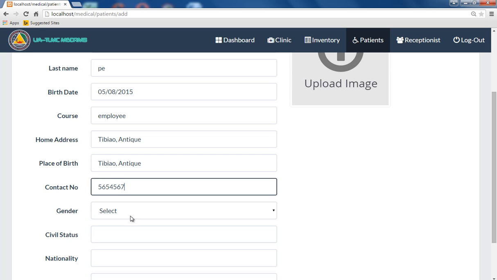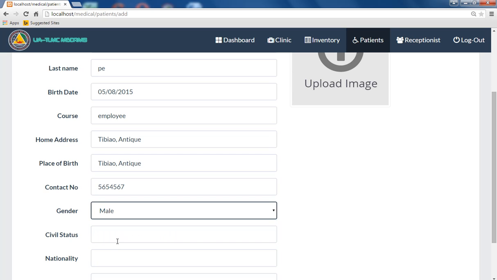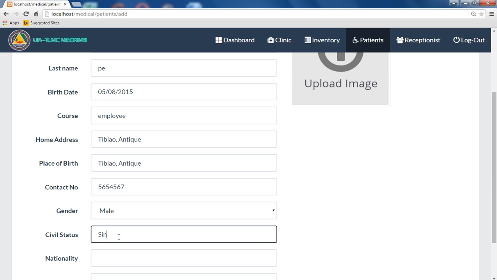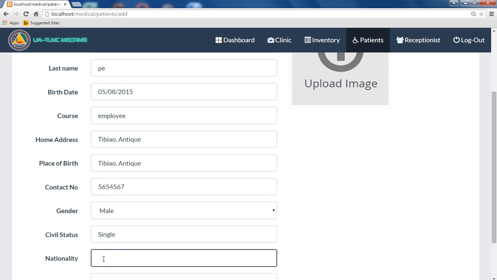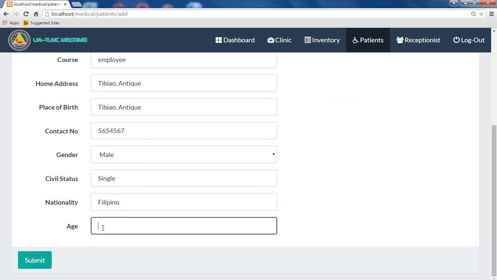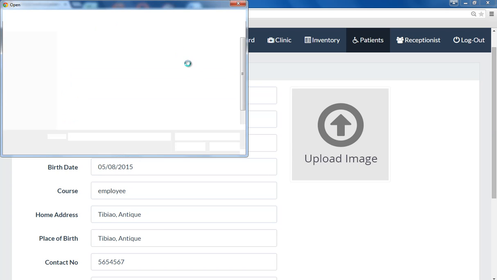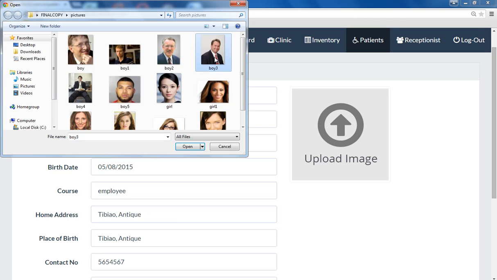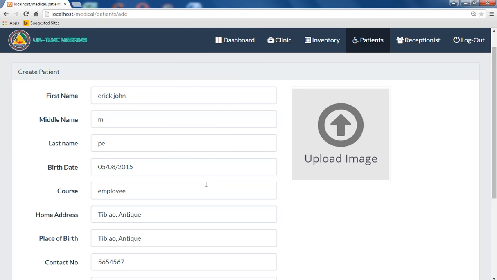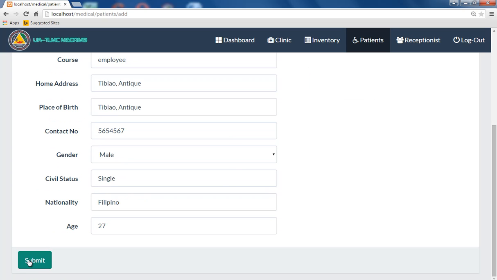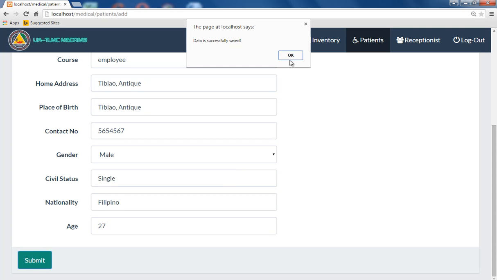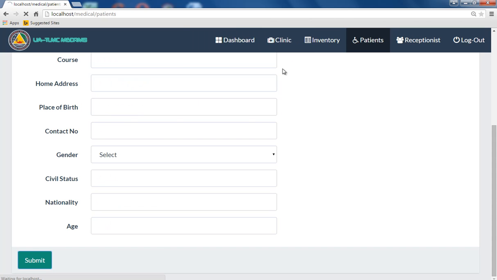contact number, the gender, you have the civil status, the nationality, and then we have the age. So we can also upload an image of the patient. For example, this one. And then after that, click the submit button. So data is successfully saved.